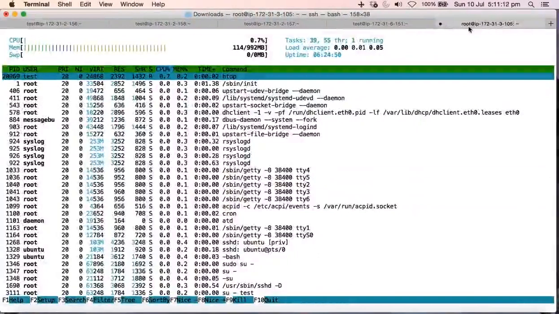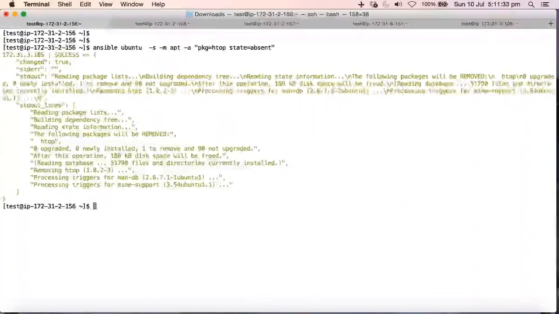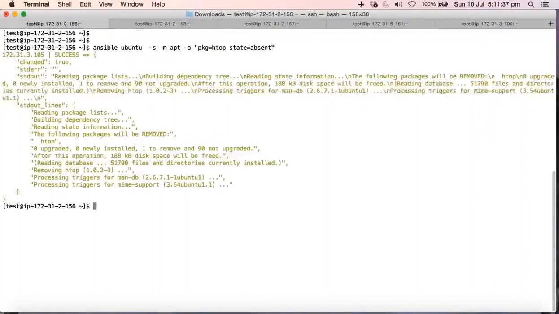It's good now. Fine. We learned just one single command to install a package. If I want to remove the package, instead of state latest, I can just put absent. Then this is going to remove the package on my machine here. If I just type htop, the package doesn't exist. That's it. Very simple command line tools.